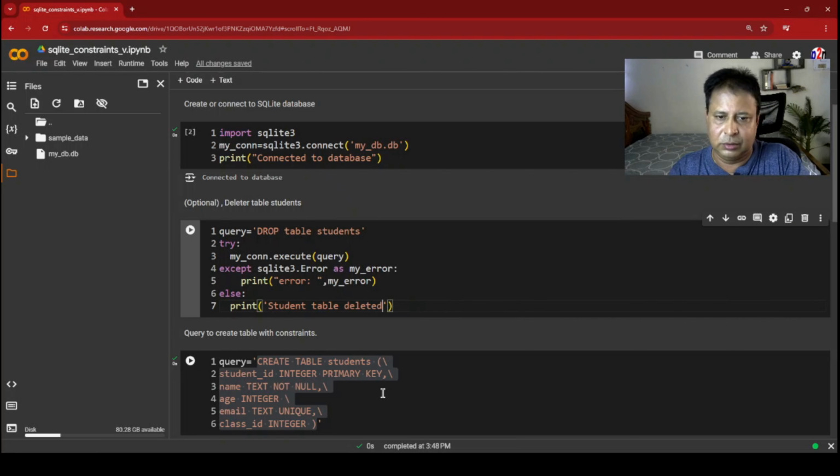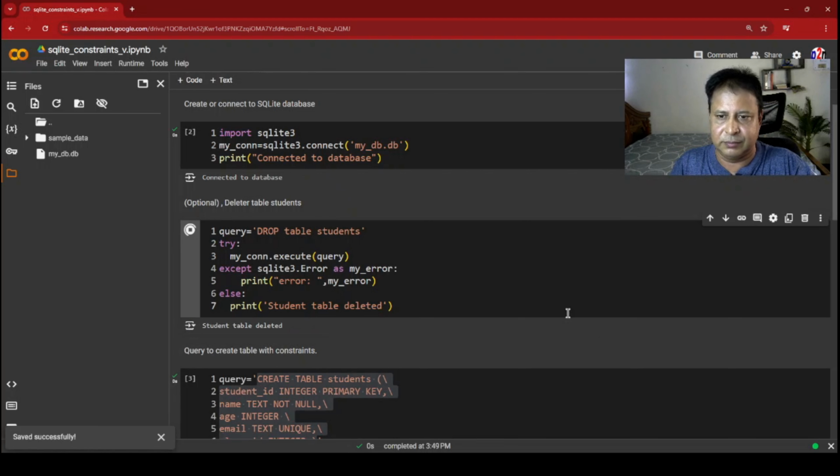Now let me just run this one once. Student table deleted. Now let me run it once more. No such table student, because this table is already deleted. So the except block is giving me this message.